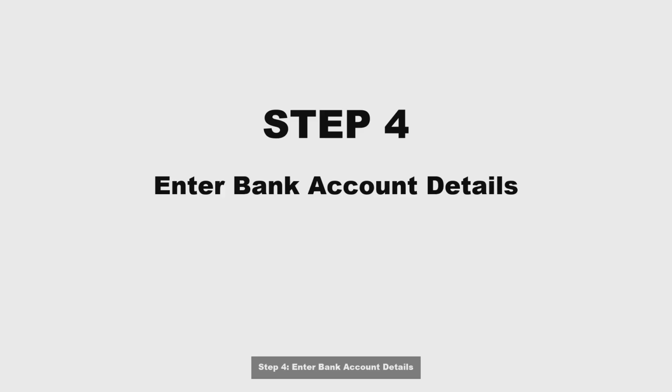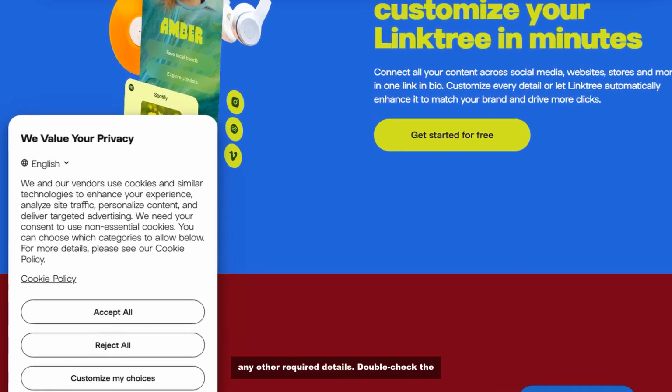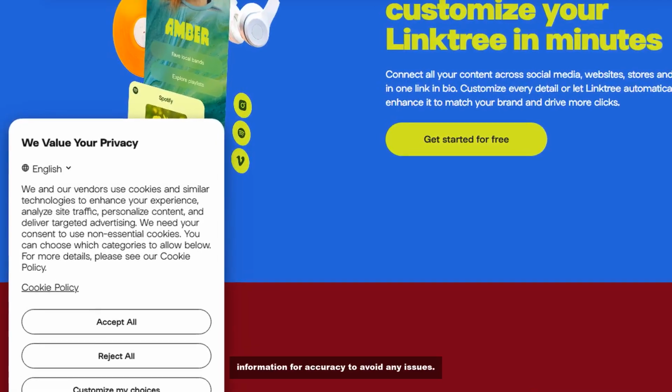Step 4. Enter bank account details. Input your bank account information, including the bank name, account number, and any other required details. Double-check the information for accuracy to avoid any issues.